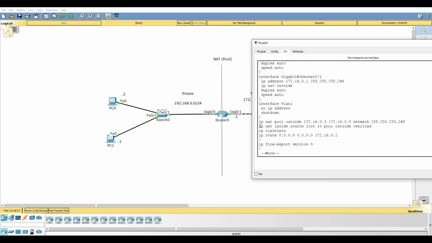We have a pool set up called outside. And inside that pool, we have 172.16.0.3 all the way up to 172.16.0.5. So obviously .4 is included there. We told it it's part of a netmask that we've been supplied. But because .1 and .2 are not part of this range, no NAT translations will go against the actual interface.